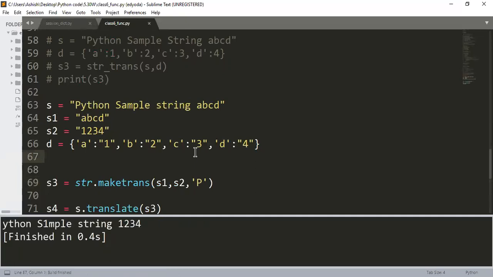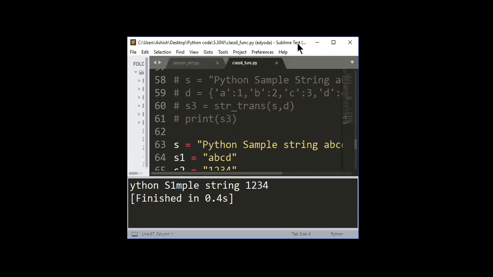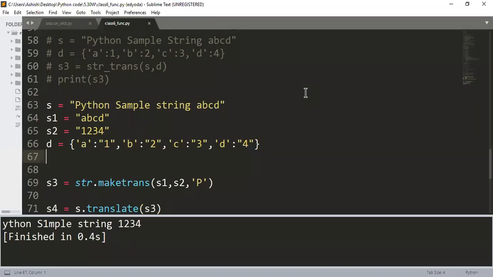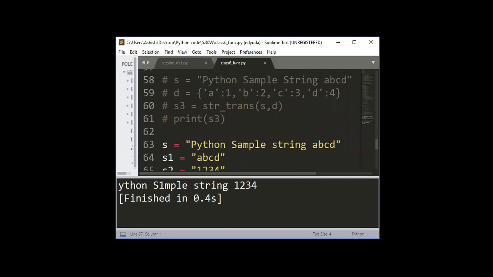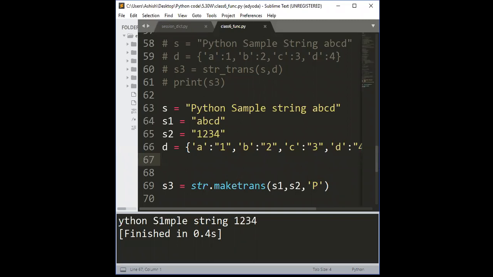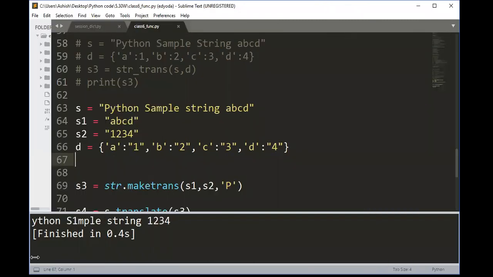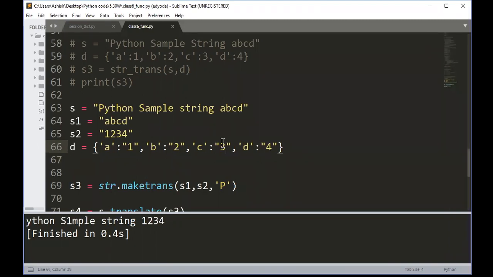What is the difference? We are not able to see the starting of the output. That's fine. Yeah. Okay.